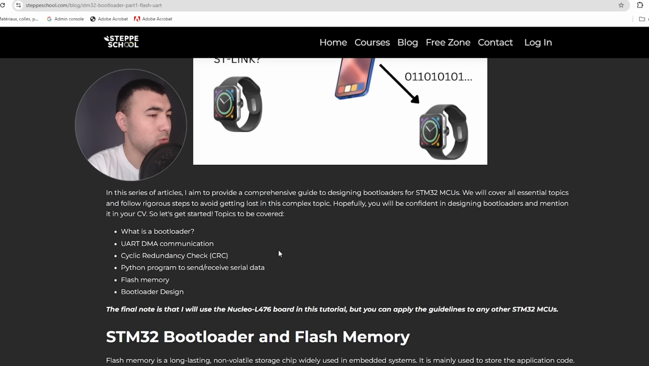So first, I will start from a question: what is a bootloader? I will briefly explain what the bootloader is and why we need this software. Then I will switch to UART communication. We will use it to send data from your computer to the microcontroller and vice versa.